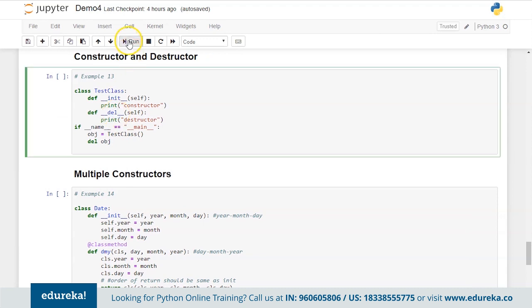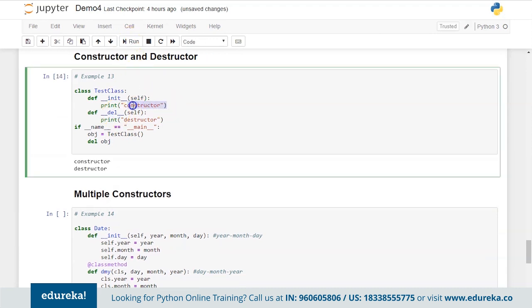In this one we have a constructor where I'm trying to print a particular statement called constructor. If I don't call this del object over here, the destructor is only called upon when we delete the object. I was trying to delete the object, and that is where the destructor was called. It's okay to have only the constructor part, but it's always fine to have a destructor, because whatever processing you are doing in the constructor should also be closed when we call the destructor here.